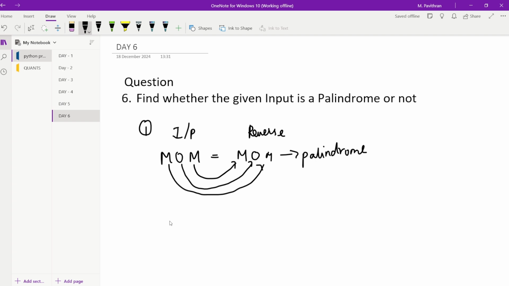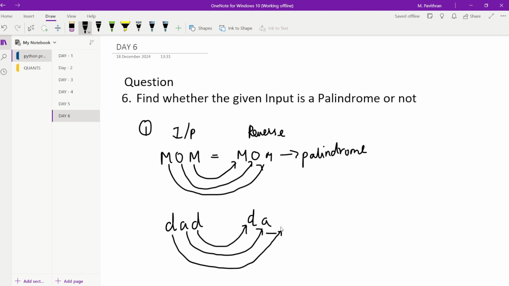Now let's see another example. We shall reverse the letters such that the last one comes first and the first one goes last. Now we see that after reversing the word, both the input as well as the output stay the same. So this becomes a palindrome.